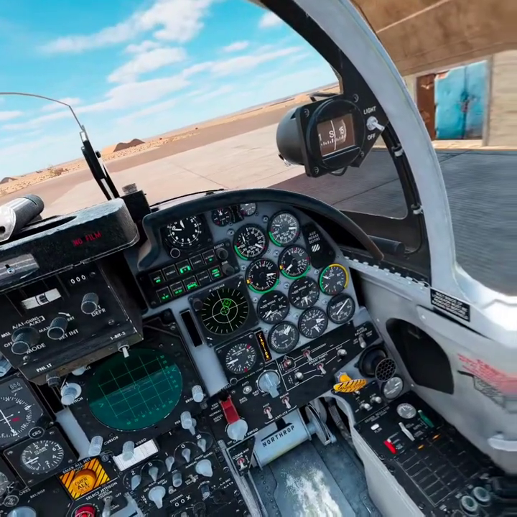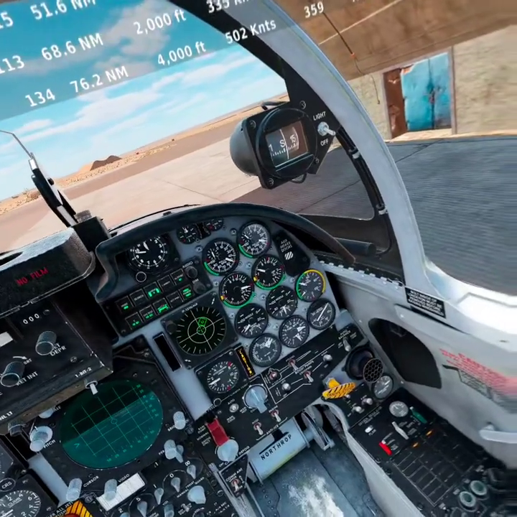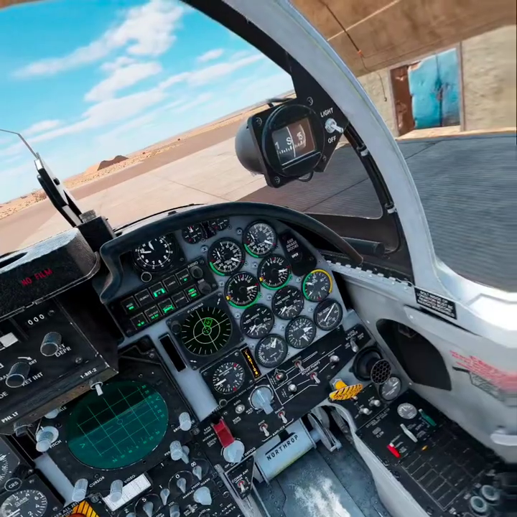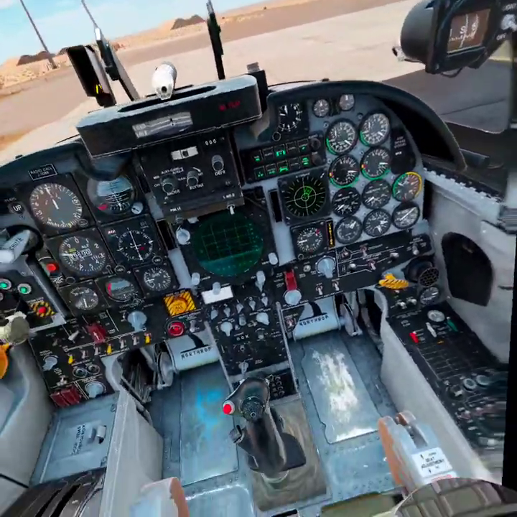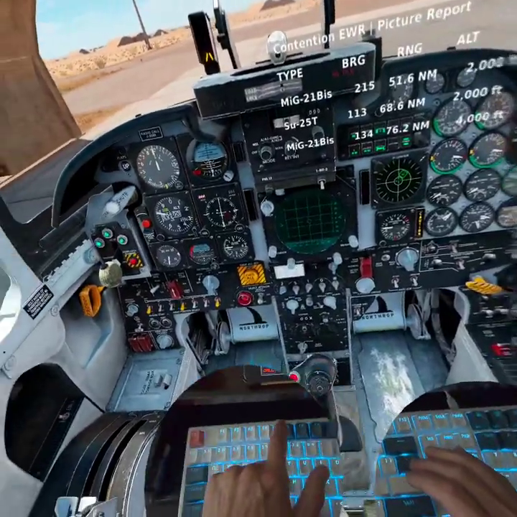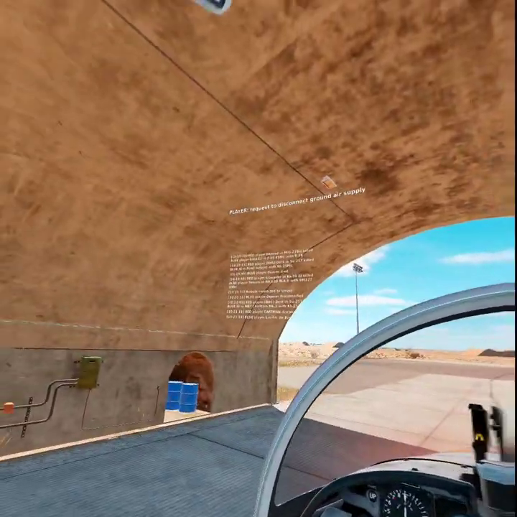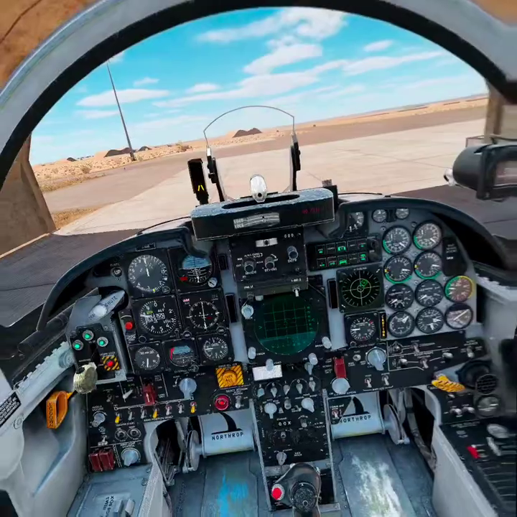RPM, temperatures coming up normally. Should stabilize at about 52%. There we go. 50%. Alright, that's good. Now we can tell them to disconnect the external power. That's an F2 disconnect. Disconnect ground air supply. And at this point we can finish our pre-flight.